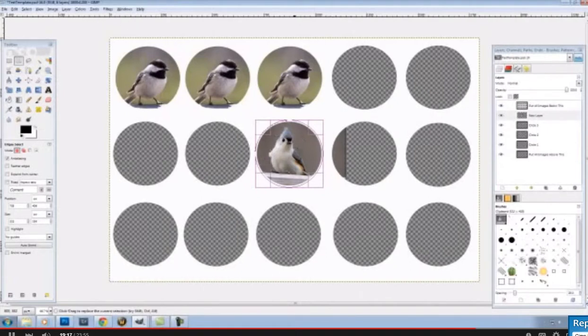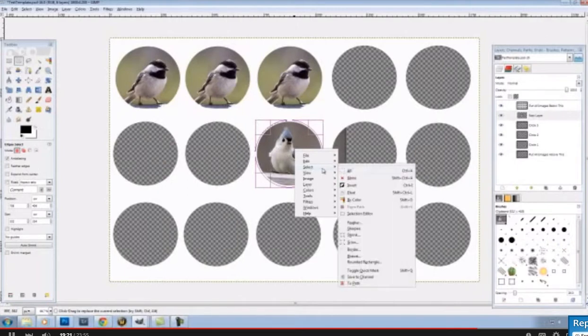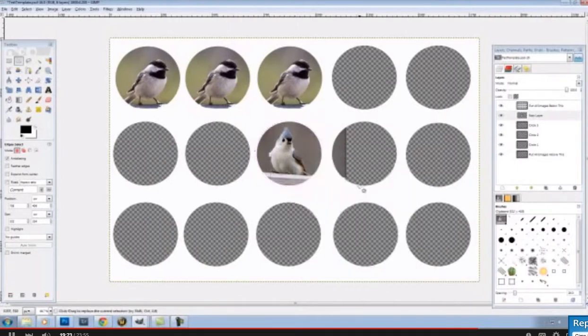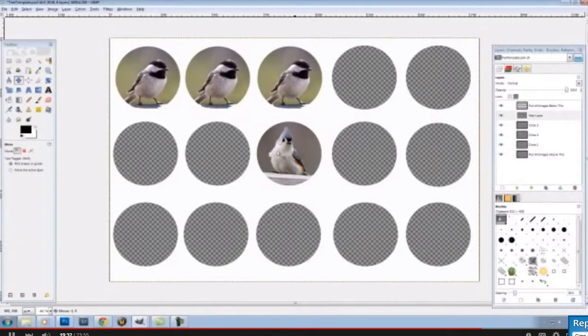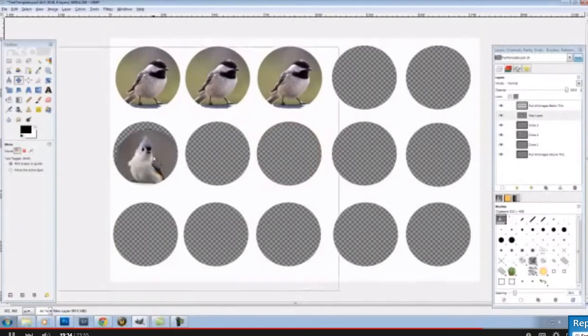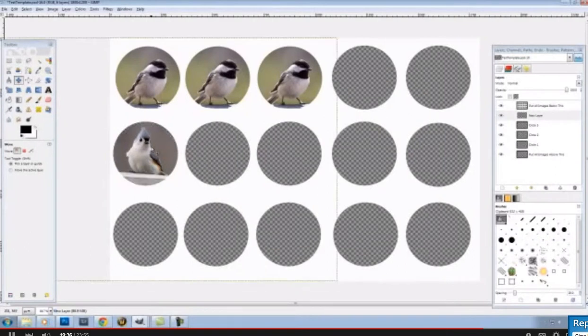I'm going to right click on it, on the image, go to Select, choose Invert or Control I, and press Delete. There's my circle. I'm going to press M for the move tool, drag it over, go up, down. Right there looks great.